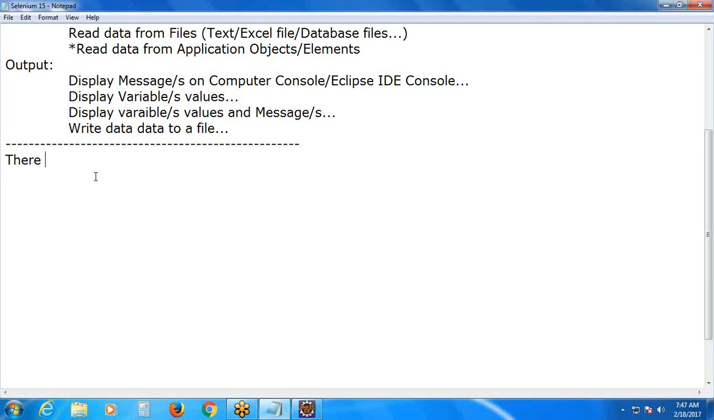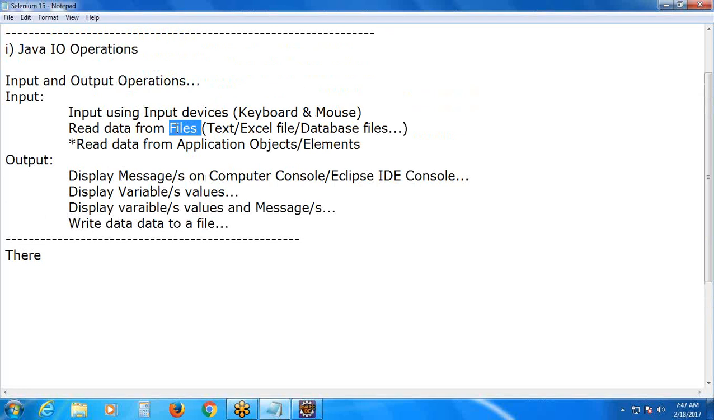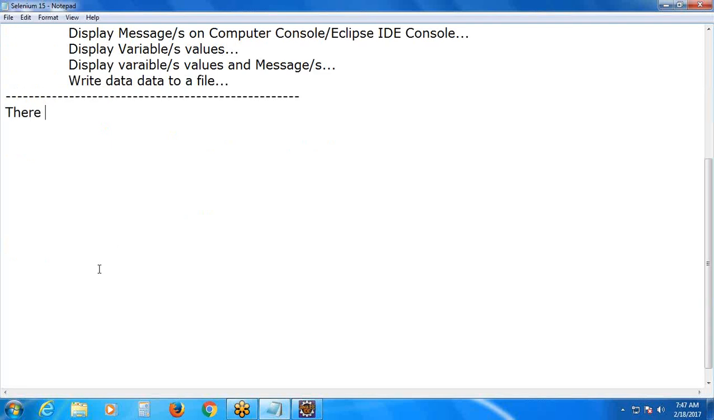Sir, suppose for reading data from input devices, at that time WebDriver is not required. That is general. Suppose reading from files, WebDriver support is not required. You can directly read. Next, read data from application object. In order to handle application objects, WebDriver support is required, and capturing and storing that value into a variable needs Java input operations. Both required. Any problem? No, sir. Now I got it. Okay, thank you so much.